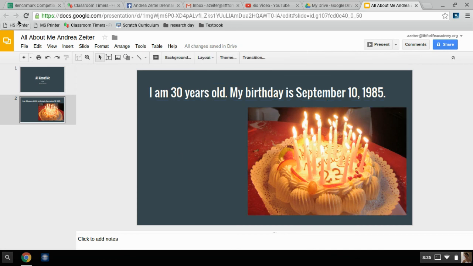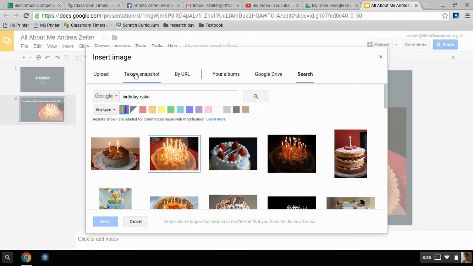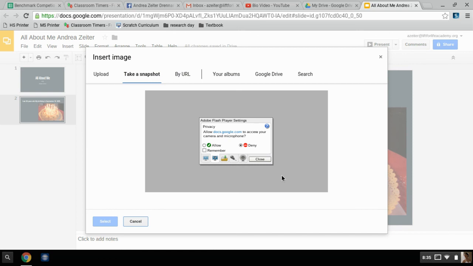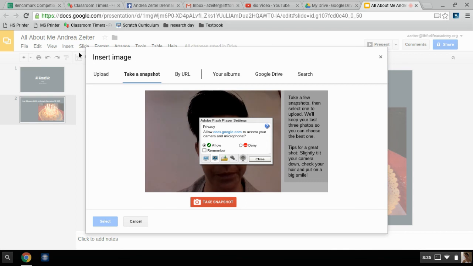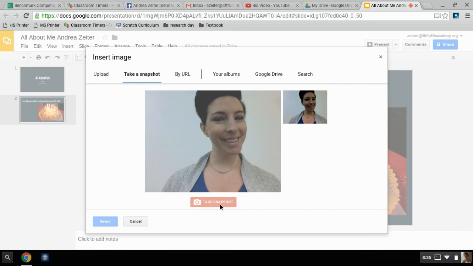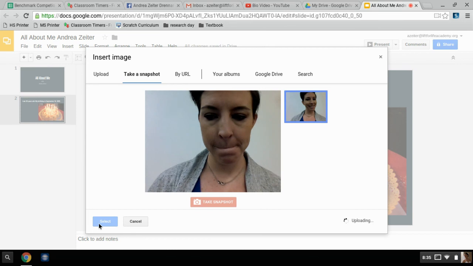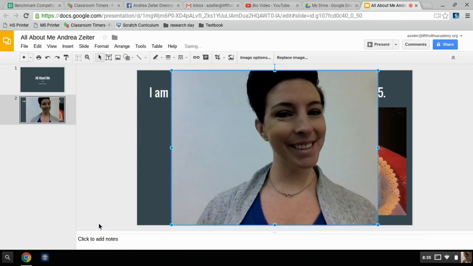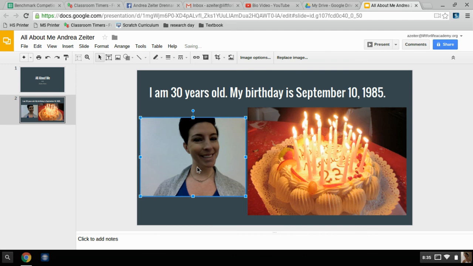You are going to have to insert a snapshot of yourself into this presentation somewhere. To do that, we go back to Insert Image. This time, you are going to take a snapshot. Make sure you allow here and allow here. Okay, so we'll close this. Take a snapshot, get ready. There we go. And you select. You can take as many as you want. All right, and again, I'm going to resize it from the corner so it doesn't get warped. You have to have a snapshot in this presentation somewhere in order to meet the expectations.